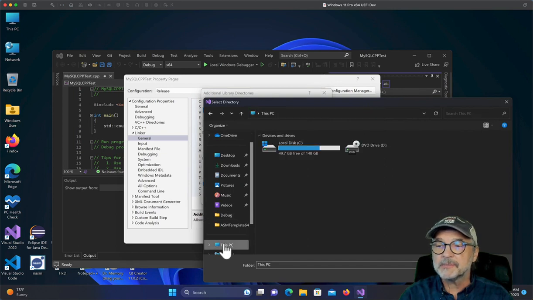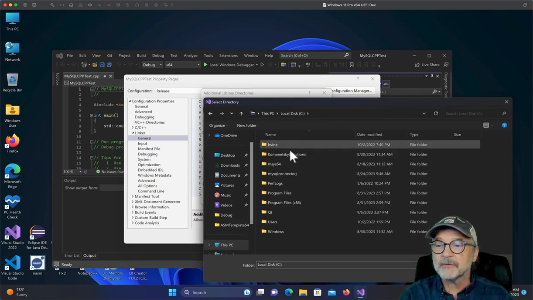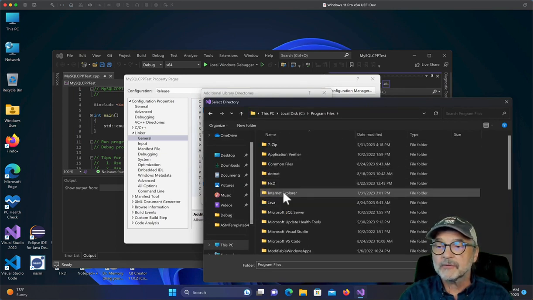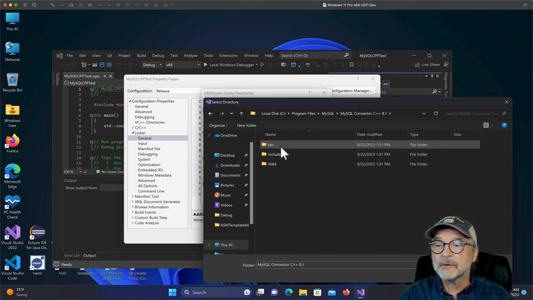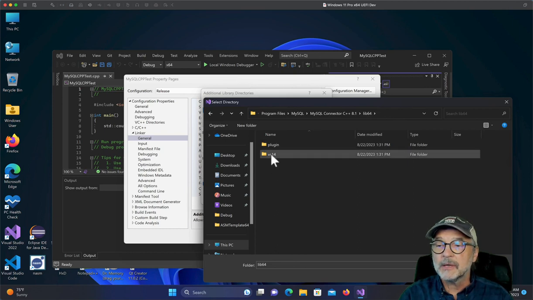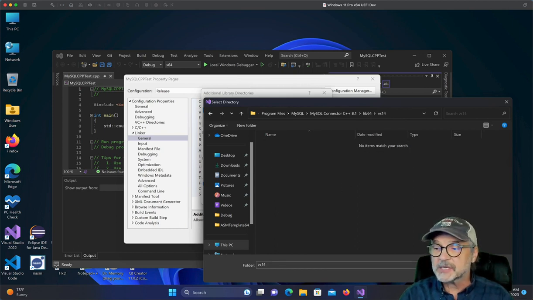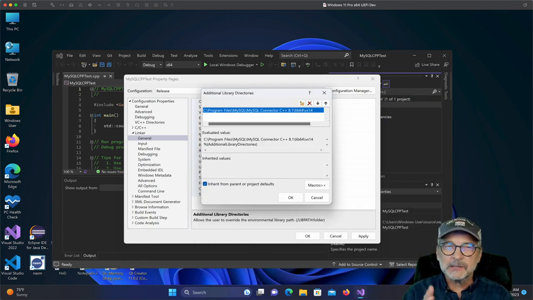I'm going to go to this PC, C drive, program files, scroll down to MySQL, connector, lib64, and I'm going to double click on VS14 and then just click select folder. Now it looked like it was blank in there, but when you create a folder or add a folder, it's just going to show you folders or directories. So go ahead and press OK.